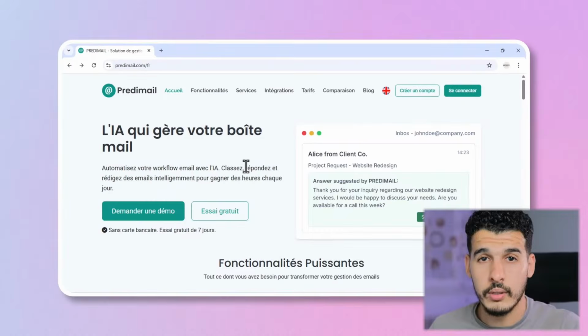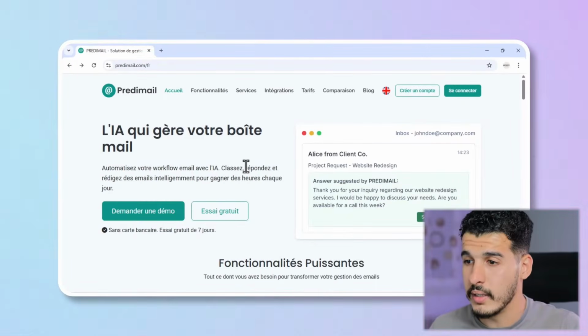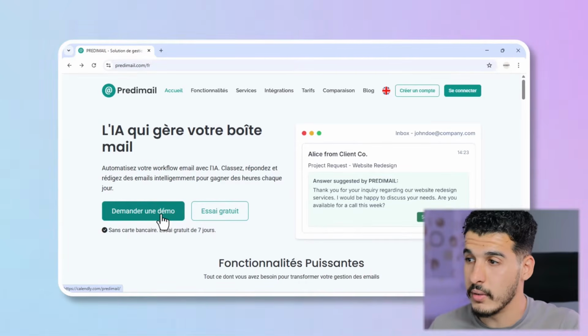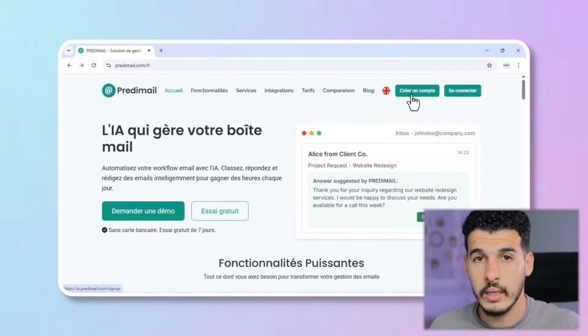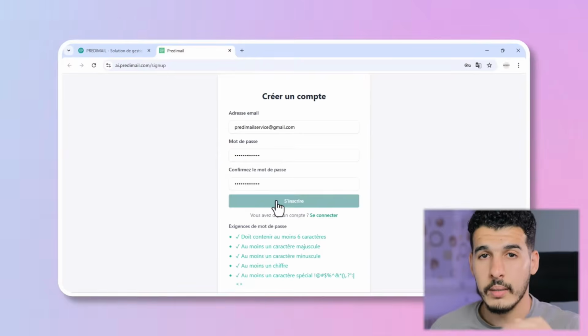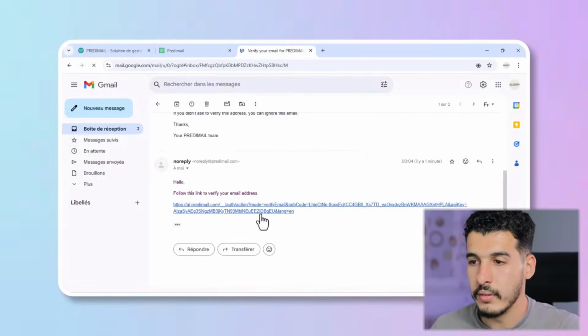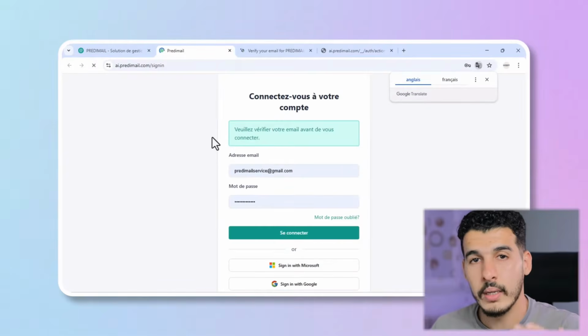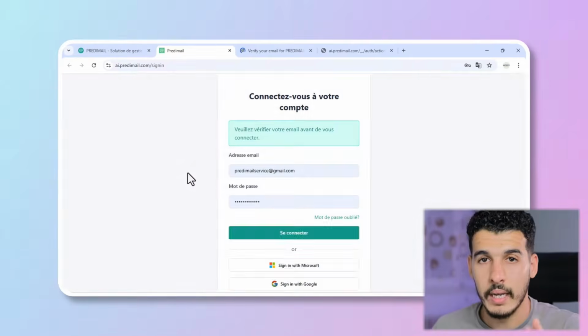You'll go to the Predimail.com website, and to get started, you can click here on free trial. You can also request a demo to have someone explain how it works, and you can directly click on create an account. You'll enter an email here, set a password, and then click on sign up. You'll receive an email to activate and confirm your account. Just click on that link and you'll activate your account. Now you can simply refresh the page and log back in using the email and password you used.